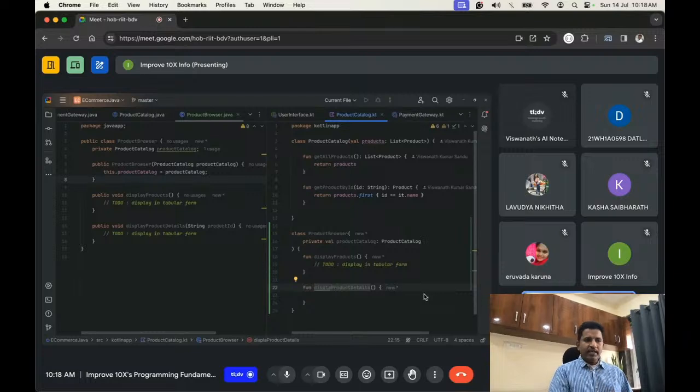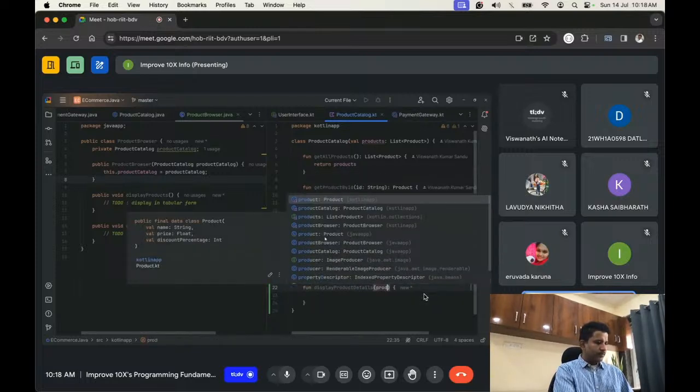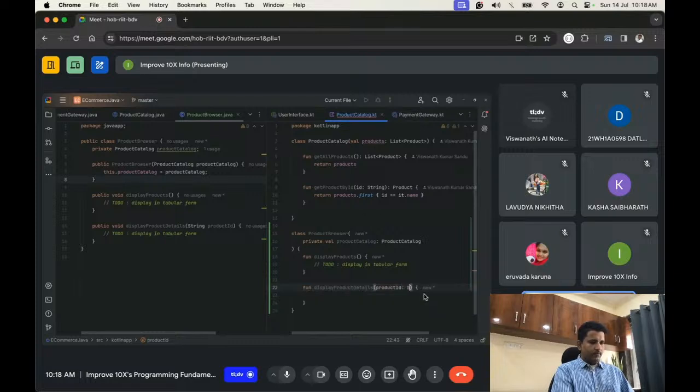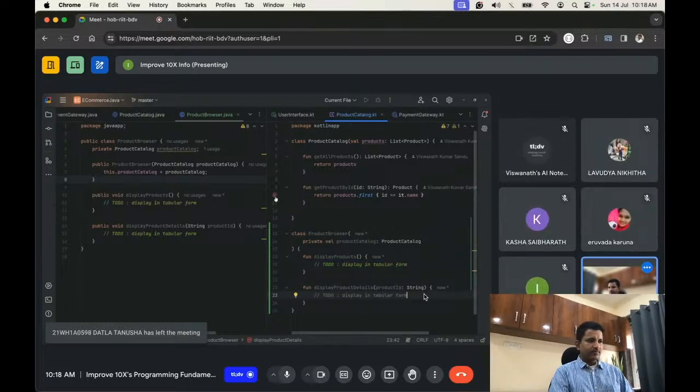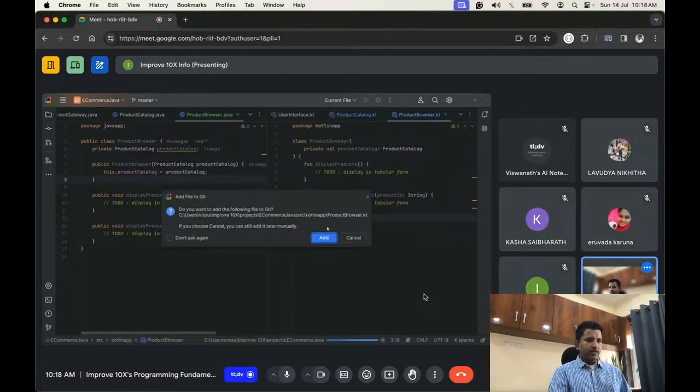Otherwise we would also have to mention the return type, right? And then we need to give the input, which is product ID. String. Done. I have created this also. Now let me pull this into a separate file. Done. This is also completed.